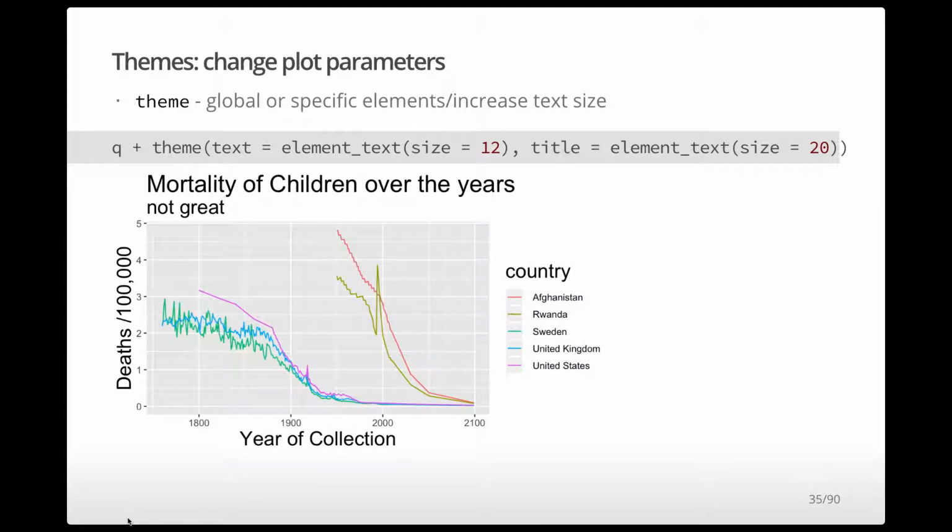So the way you change that is for every text argument, you say this is equal to an element_text. That is another function in ggplot2. And in this case, we're changing the size to 12. But for the title, we're changing the size to 20. So it allows you to change things independently of each other or globally. Text is all the text in all the parts of the document. Title is for wherever you see a title. That's the labels of the figure and the labels of the legend.